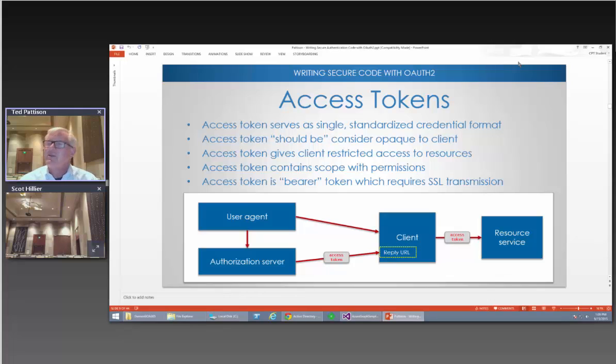The access token, if you look at the OAuth spec, should be considered opaque to the client, which means the client should not look into it and take knowledge. Now, what we're going to see is you can look in the access token and get all kinds of information, but the spec says do not take advantage of that inside your code. The last point is the access token is a bearer token. A lot of people say it's like cash. If you lose a $20 bill, it's a lot worse than losing your ATM card. So when we pass these bearer tokens around, we always want to use SSL in the transmission.